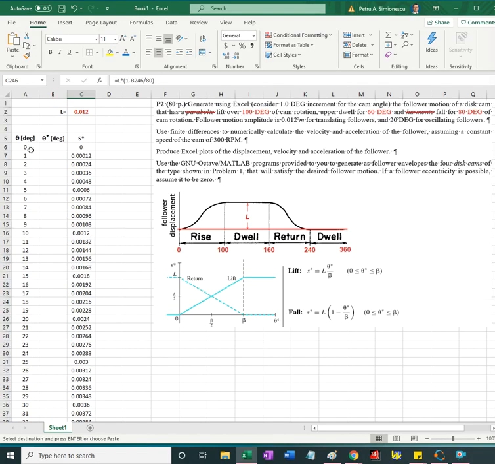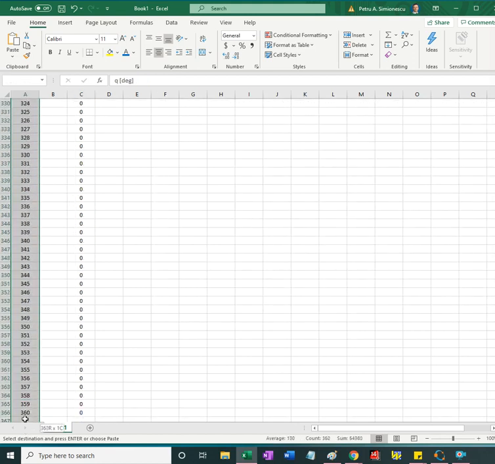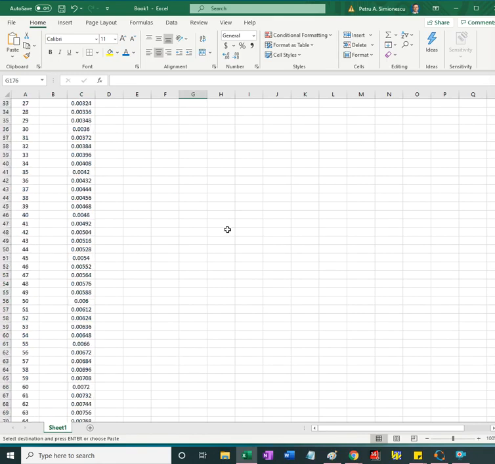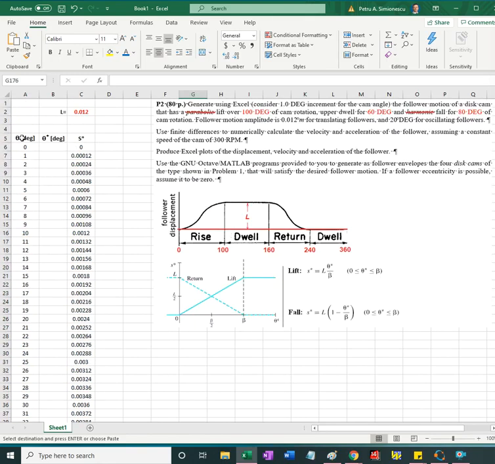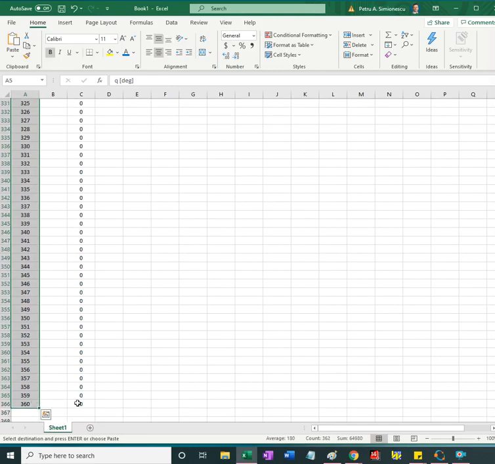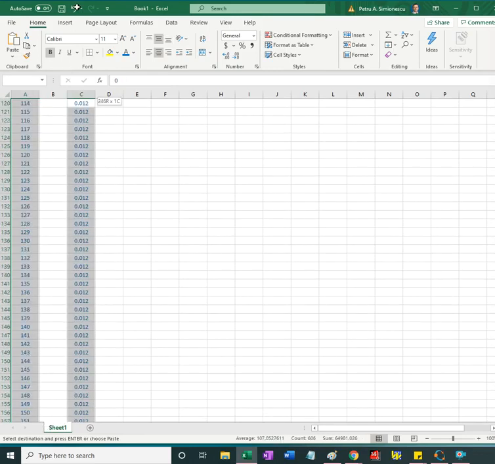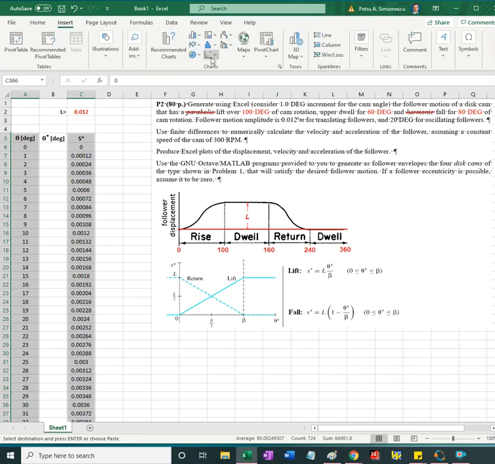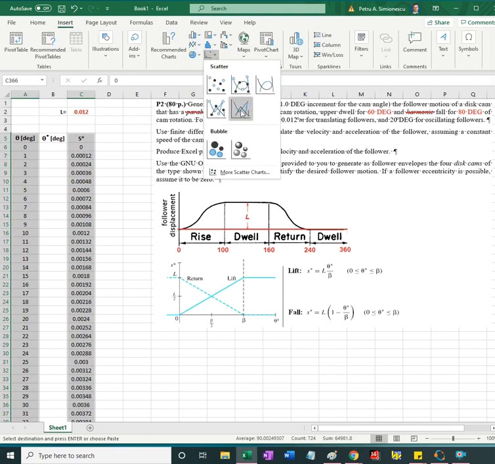So we do have now the values generated, and we can plot the graph of one versus the other one. A lot of scrolling. So let's see, if I take this one, 360, and then this one, and do a plot. It goes insert charts, and I'm doing this.